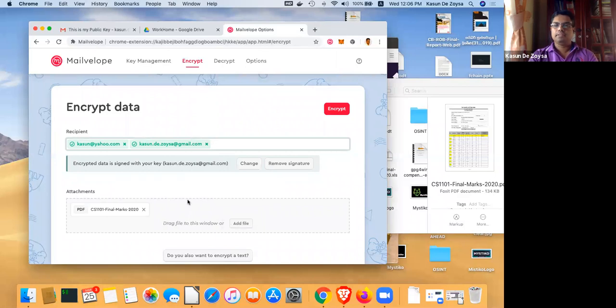So the file has been added to the system. In addition to the encryption, if I want, I can digitally sign it using my private key. You see, it says it's digitally signed. Digital signatures are legally valid even in Sri Lanka, so you can add the digital signature if you wish. Otherwise, you say remove signature.